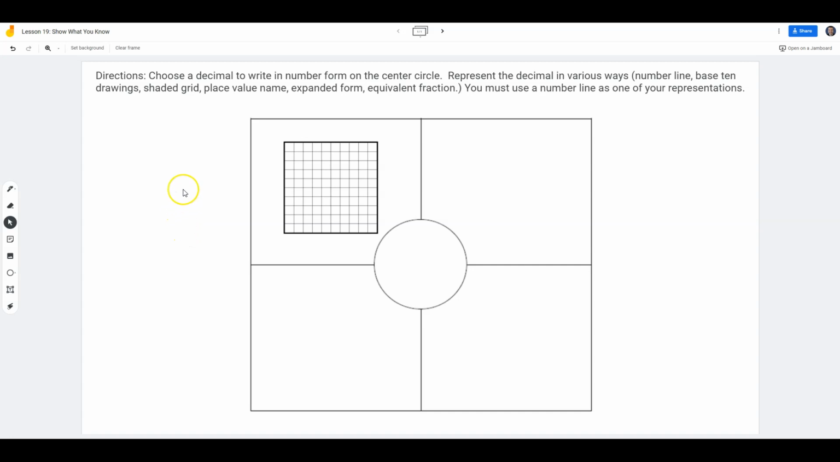For this activity, you'll be choosing a decimal to write in number form on the center circle. Click the text box tool, click in the center of the circle, and then type in a decimal that you know of. For example, I chose 0 and 29/100.